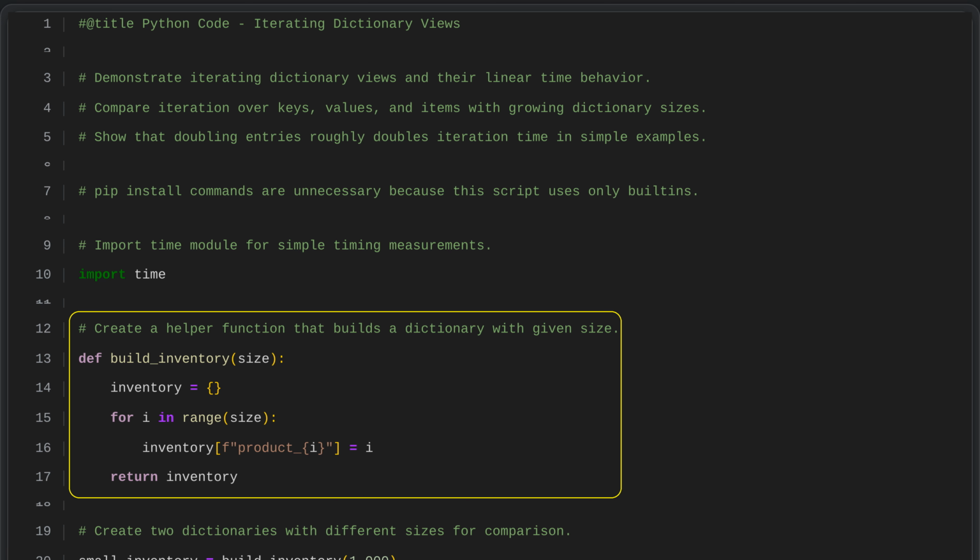We define a helper function called buildInventory that takes a single input called size and creates a dictionary. Inside the function, we start with an empty dictionary named inventory and loop from 0 up to the given size. For each number in this range, we add an entry where the key is the word product, followed by the current index, and the value is that index. After the loop finishes, the function returns the completed inventory dictionary, which lets us easily generate dictionaries of different sizes for testing.